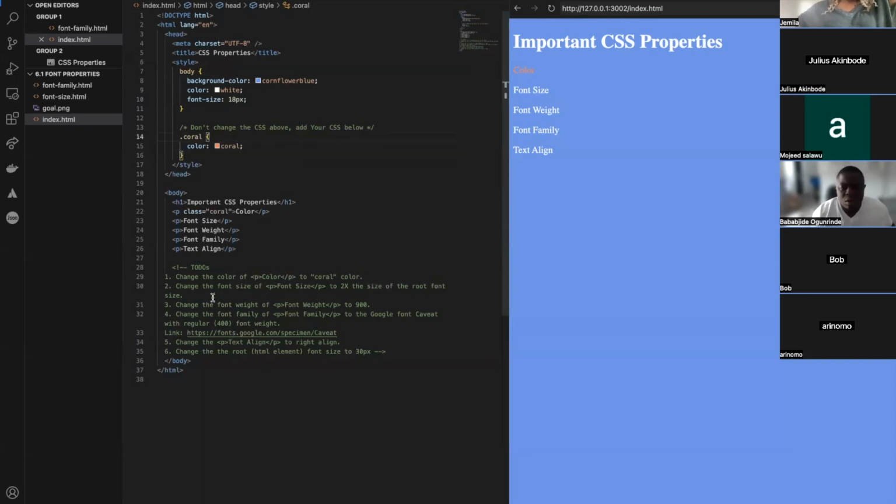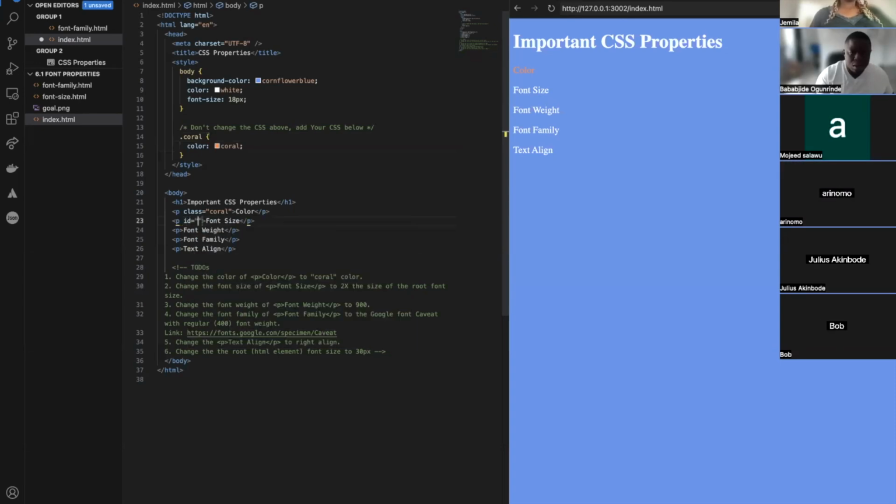The second question says, change the font size of the P font size to 2 times the size of the root font element. So we'll come here. We can actually give it a class as well, or an ID. So let's do ID for this one. We can call that ID 2rem, since we are doing it to be 2 times. You can call it anything. I'm just naming it size. Whatever, you can call it anything.